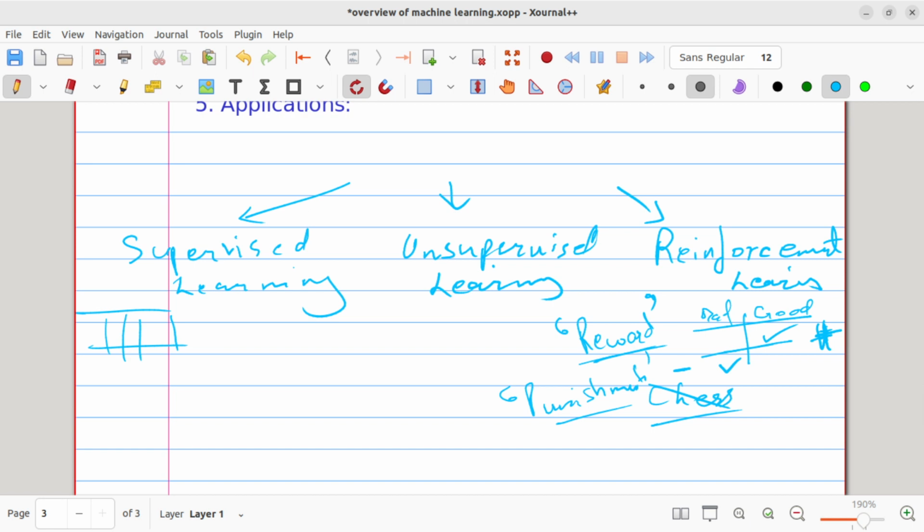Okay, so the main objective of your machine learning model will be to learn a policy that maximizes your cumulative reward. So at the end your reward should be higher. So the main thing of your model in reinforcement learning is that your reward should be higher. So this is pretty much what reinforcement learning does.